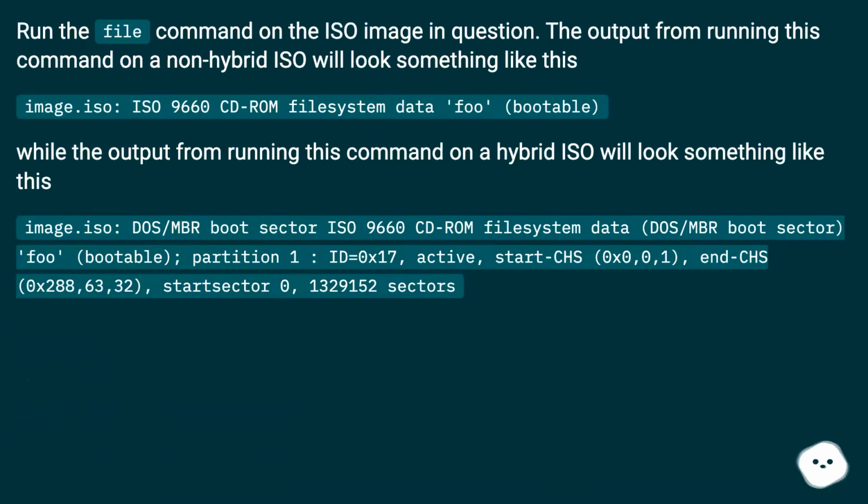Run the file command on the ISO image in question. The output from running this command on a non-hybrid ISO will look something like this: image.iso: ISO 9660 CD-ROM filesystem data 'foo' (bootable). While the output from running this command on a hybrid ISO will look something like this: image.iso: DOS/MBR boot sector; ISO 9660 CD-ROM filesystem data, DOS/MBR boot sector, 'foo' (bootable).